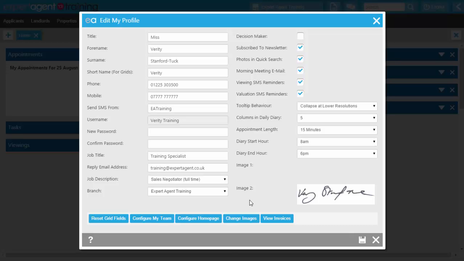So well worth making sure that your staff profile is always up to date with your latest job role or your latest name change or any of the other information that you need.